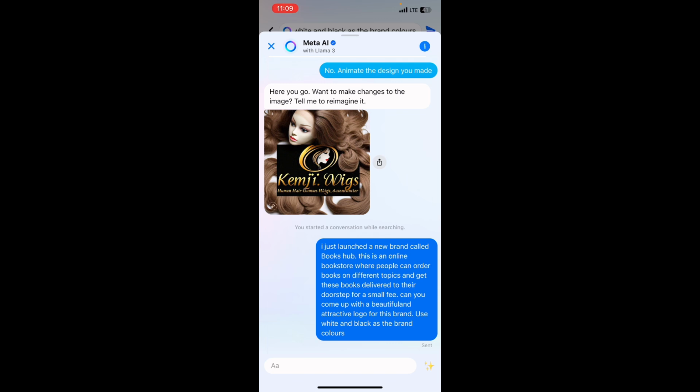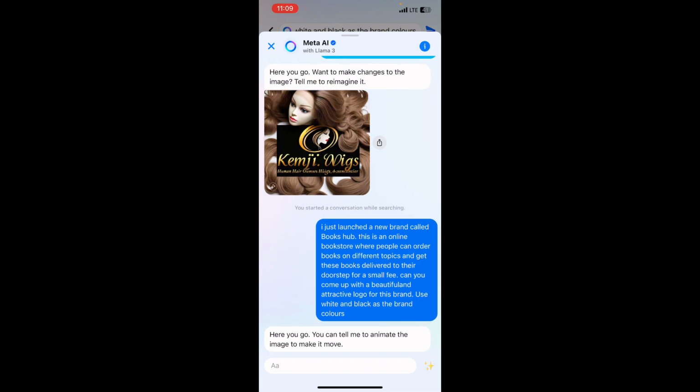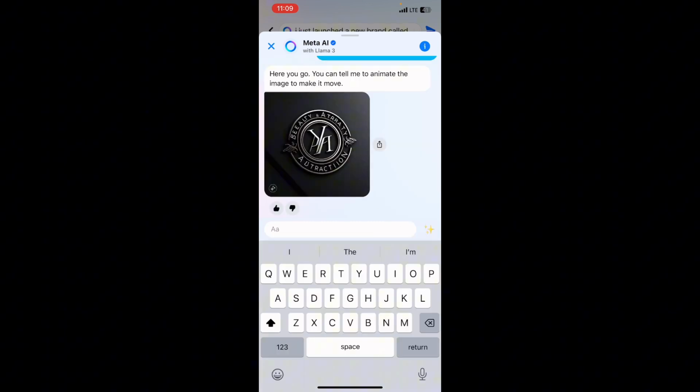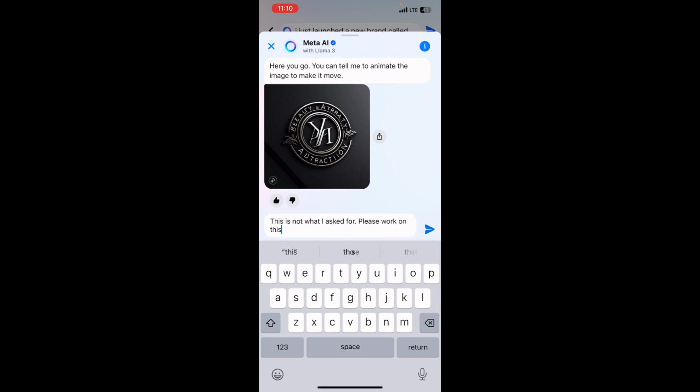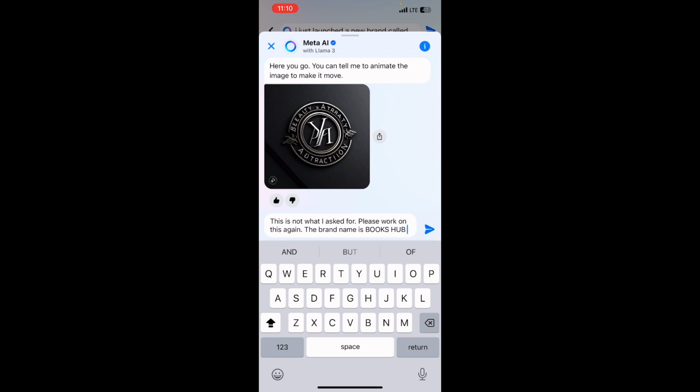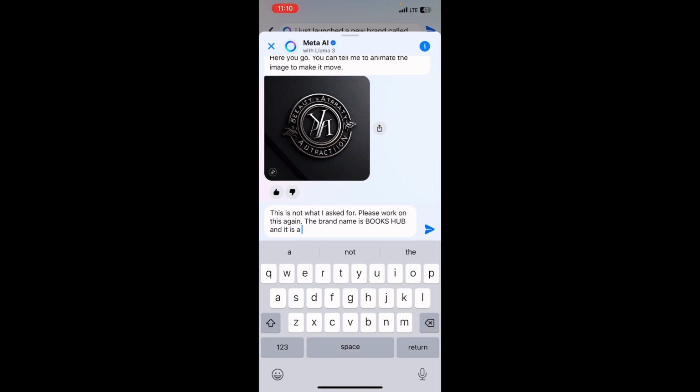You can see this is a previous logo I did with Meta AI, and I'm going to wait for it to give me this logo that I just asked for. What is this? This AI can be crazy, so I'm going to tell it this is not what I asked for. Please work on this again. The brand name is Bookshop, and it is a brand that sells books.